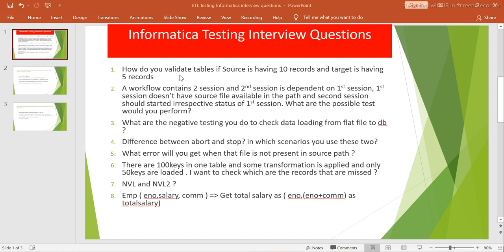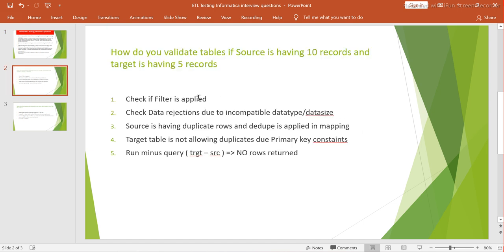So here it is a very valid scenario, and there could be multiple reasons why this kind of scenario or this kind of data loading happened. Let's try to cover it. I have noted down a few things, then I will take an example and we'll cover it. So here it is, guys. The first thing is that there might be a filter applied in the workflow or in the mapping.